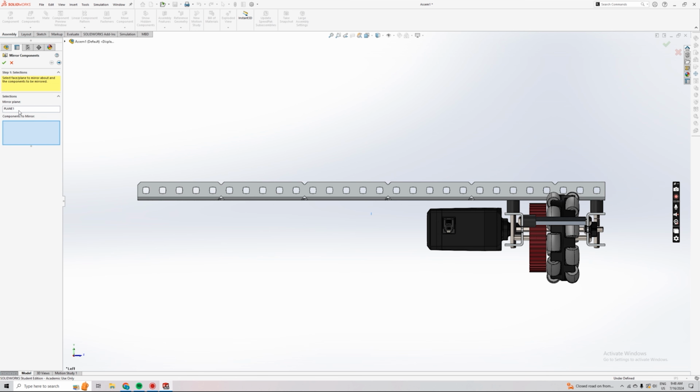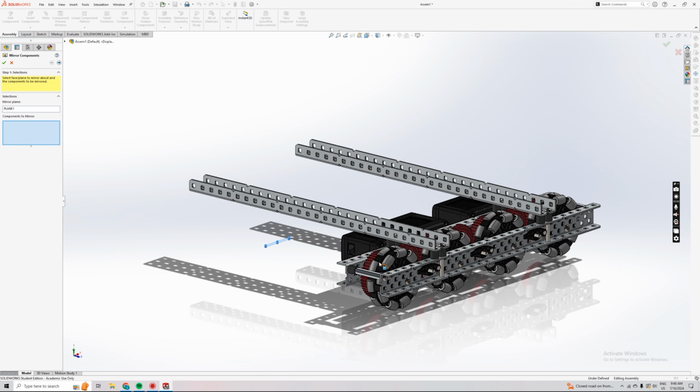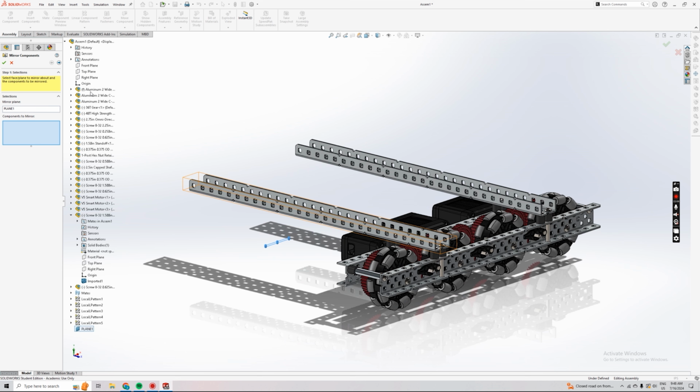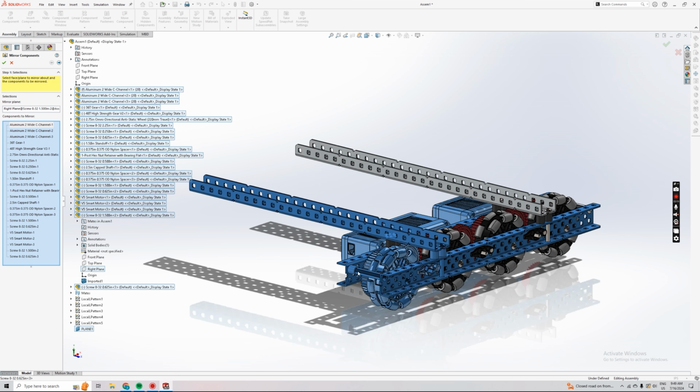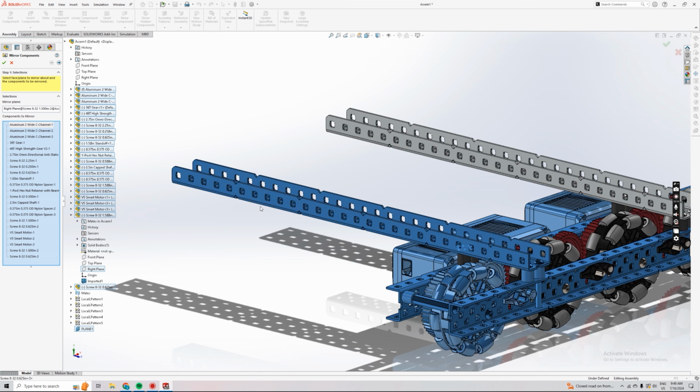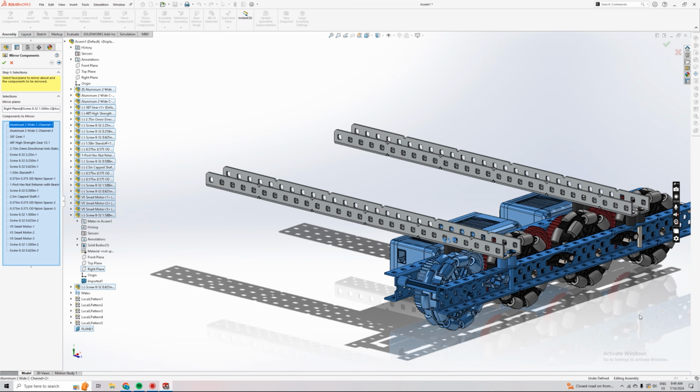And you can see mirror plane, our plane is selected. Now components to mirror, we want to select everything that we've been working on. So the easiest way to do that is to just click this one, hold shift, and then click all the way down, and that'll select everything. We don't actually want everything to be selected, so we'll deselect that. And then you can see all the things we patterned.